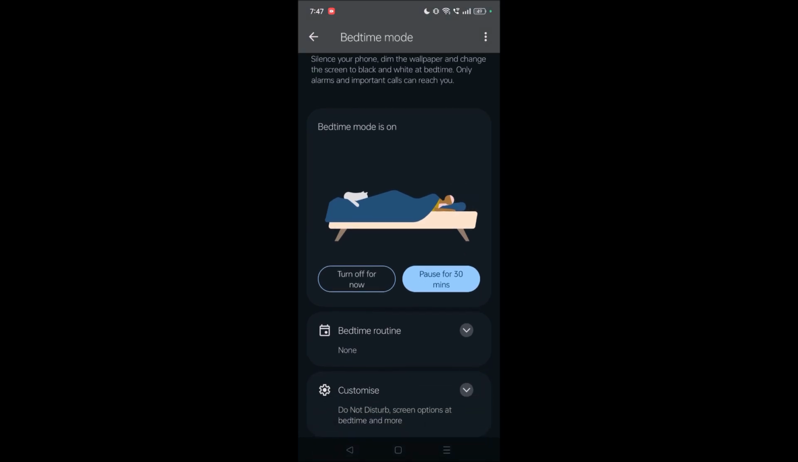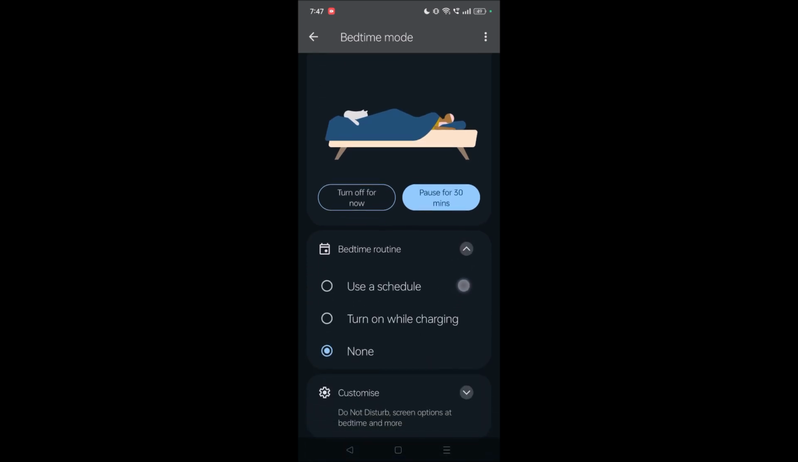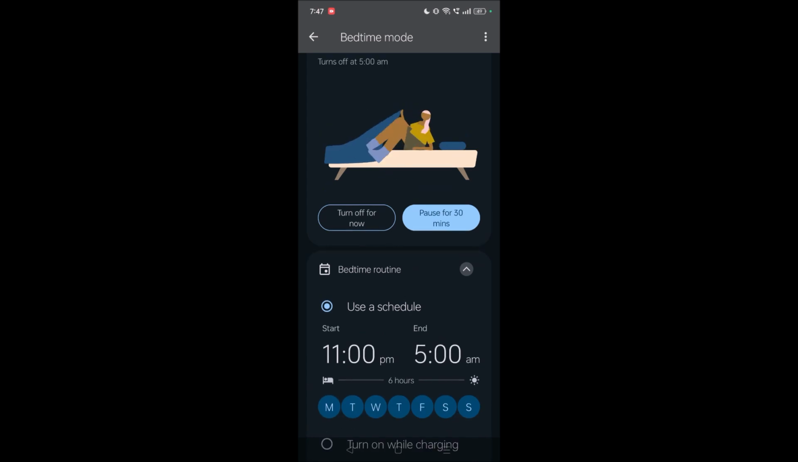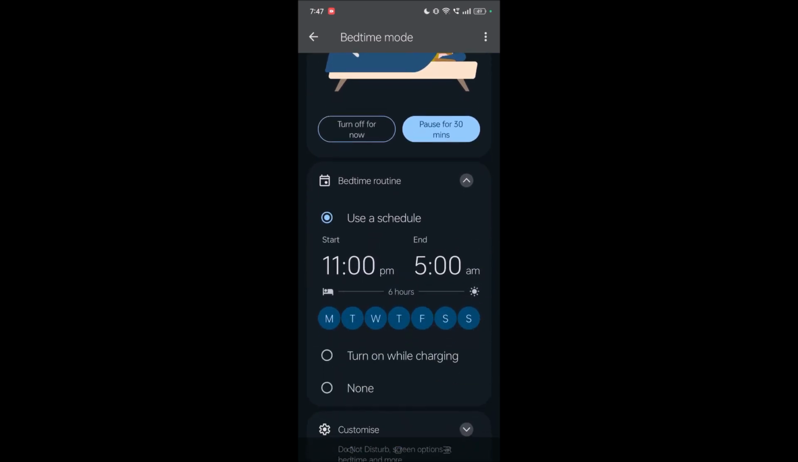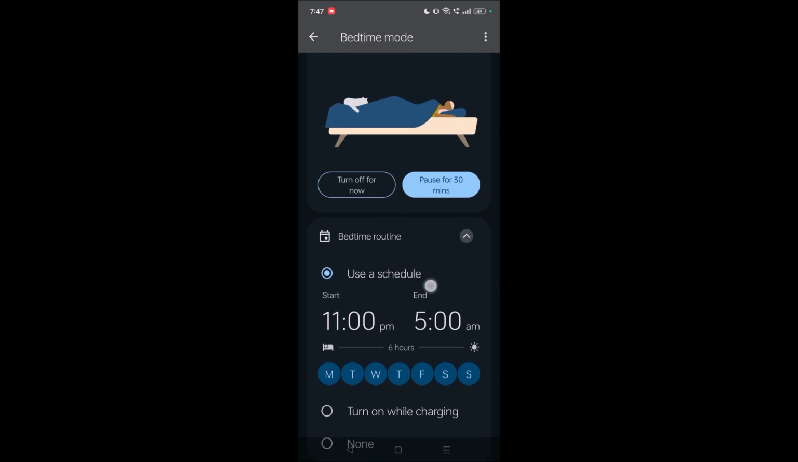Actually, this we can schedule. This option we can schedule like a bedtime routine. So you can use a schedule and fix a starting time and an ending time, and that's it. Every day, if you want, it will function from 11 p.m. to 5 a.m. My phone will automatically be in this bedtime mode, which means my display is in black and white. So I'll turn off this.